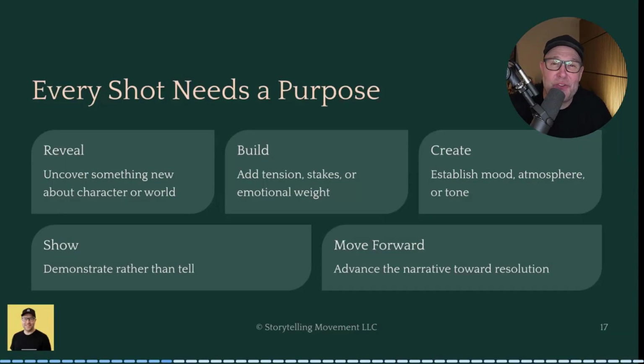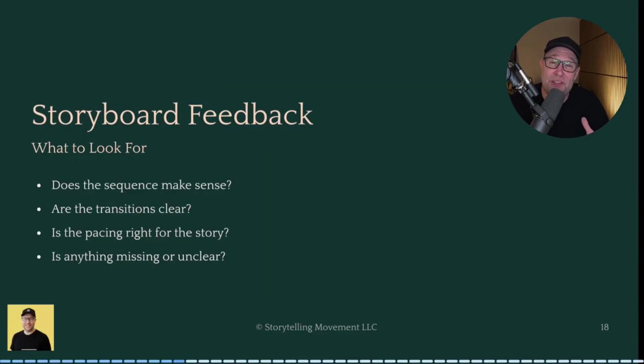As you edit your storyboard, remember, every shot needs purpose. Shots should reveal, build, create, show, move forward. Remember, show, don't tell. What sort of questions should you be asking when you're creating your storyboard or you're looking to help someone else with their storyboard? Does it make sense? Are the transitions clear? Is the pacing right for the story? Is anything missing or unclear?